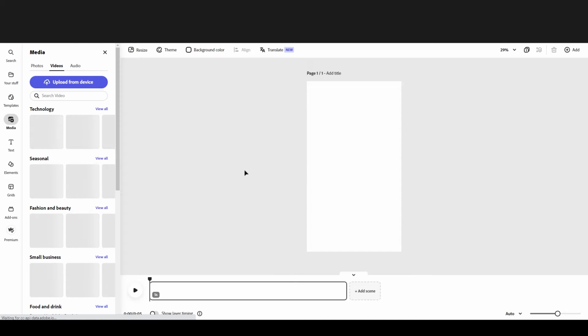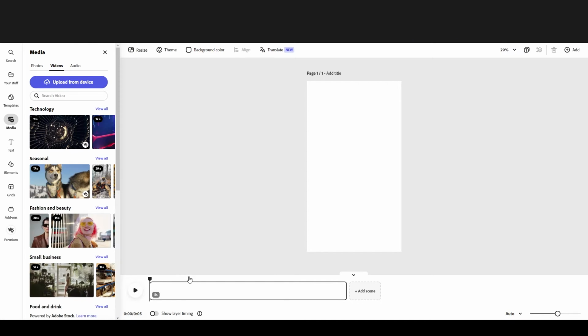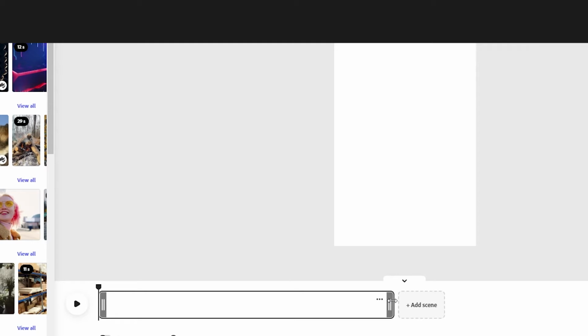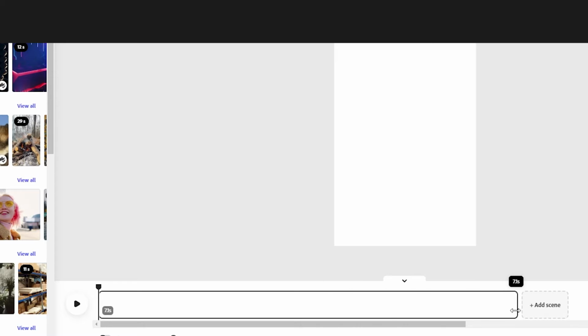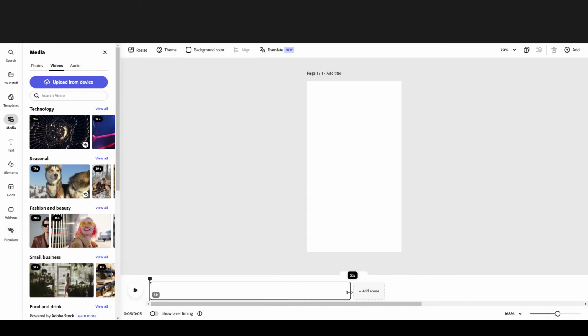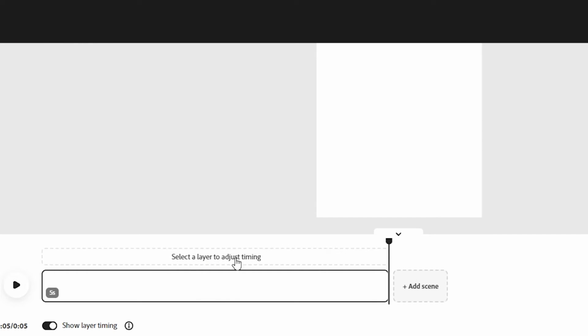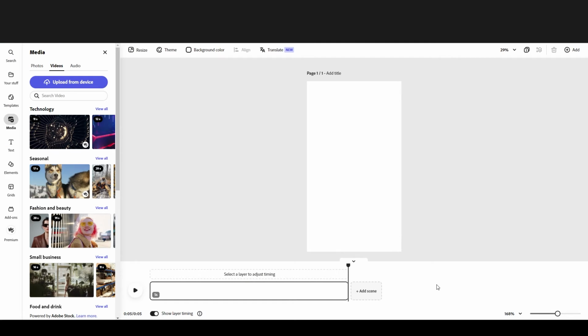By default, a 5-second long video time frame opens with the dimensions 1920 by 1080 pixel. When you hover over the beginning or the end of the video, the mouse cursor changes into the horizontal arrows. You can decrease and increase the duration of the video by sliding the cursor to the right or to the left. Make sure to activate the show layer timing so that you will be able to see the layers in the video.